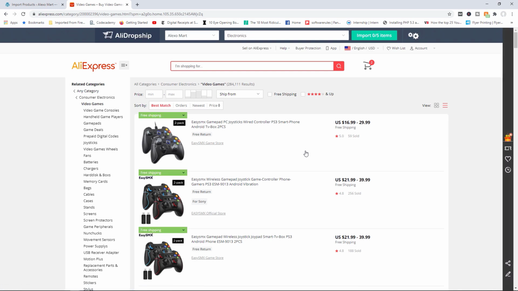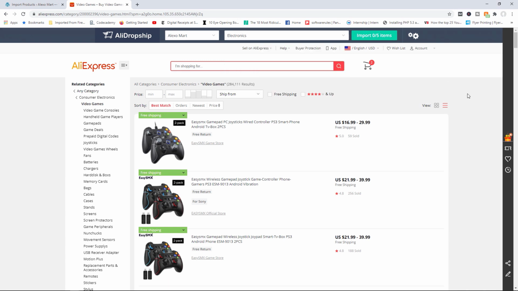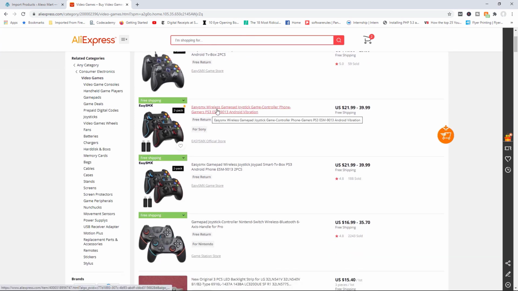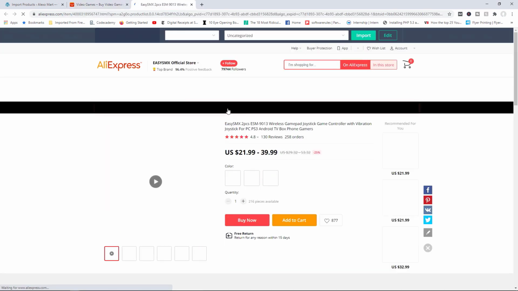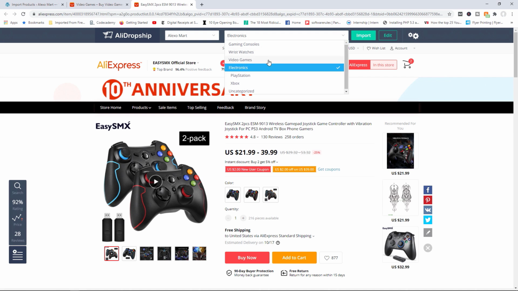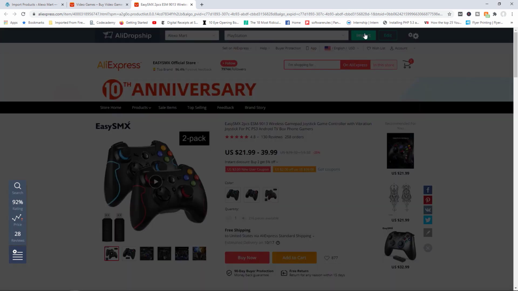And okay, so you will notice we have this big box up here right now where we can choose the category of the product that we're importing and then do some importing. But let's go to an actual product. So for example, let's choose the second one right here, the Easy SMX wireless gamepad. I'm going to click in here. And now right here, you can see that we already have the name of our website chosen for us. And then we can choose the category that we want to import this particular product to. This one right here is going to be for the PlayStation. So I've selected PlayStation. And then what I can simply do right now is to click on import.